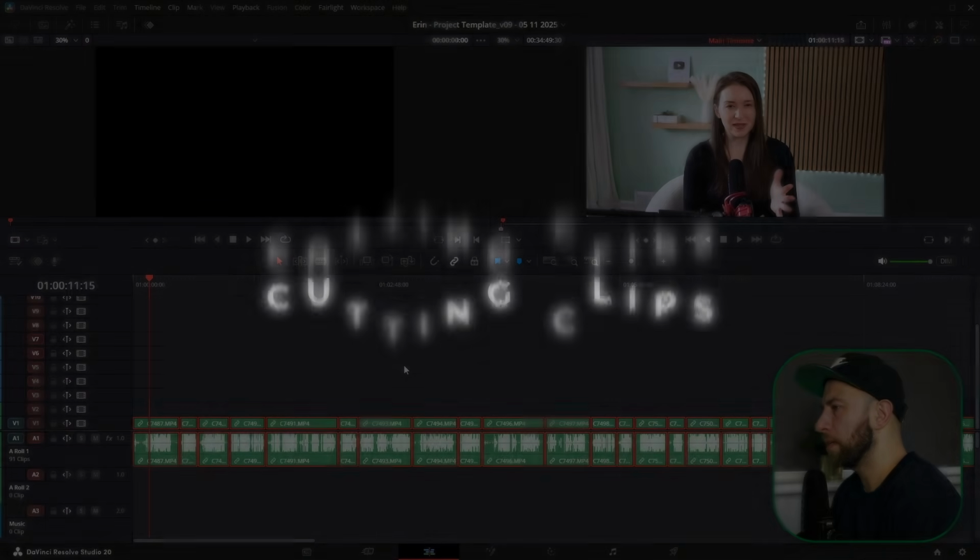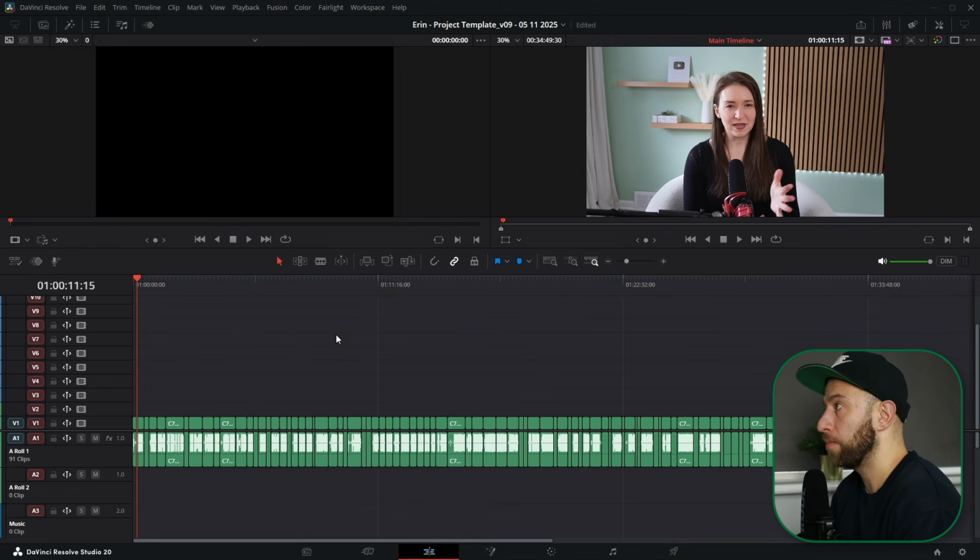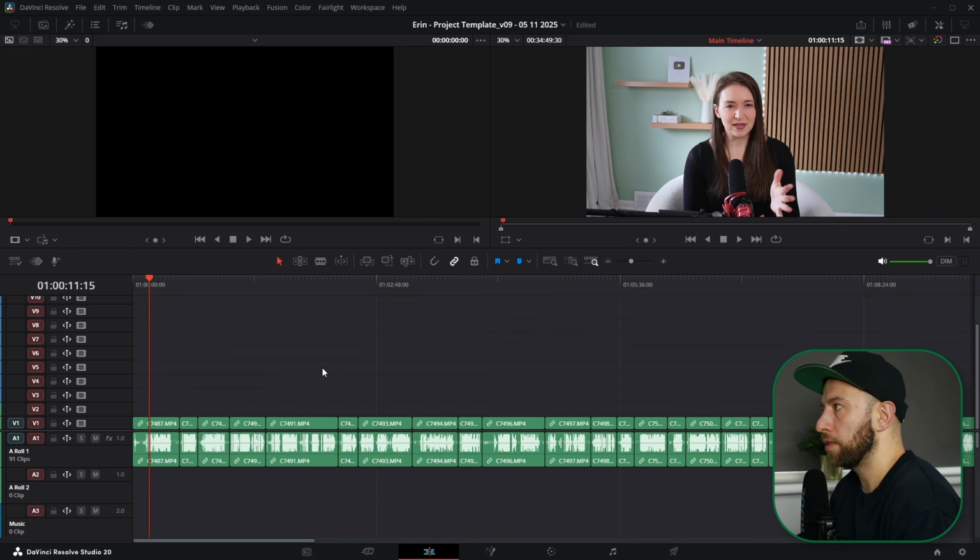The next step is cutting clips. Before I start doing this, I want to show you how to save your time using AI. This is a tool for DaVinci Resolve Studio users. If you don't have Studio, I highly recommend buying it. But if you don't have it, you have to cut the clips by yourself.